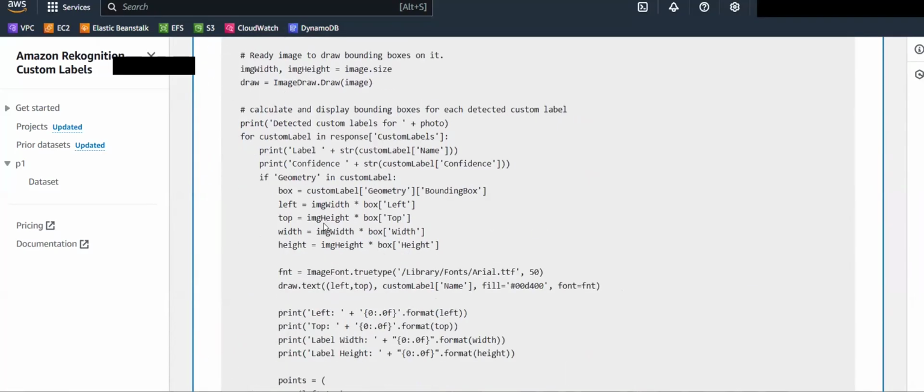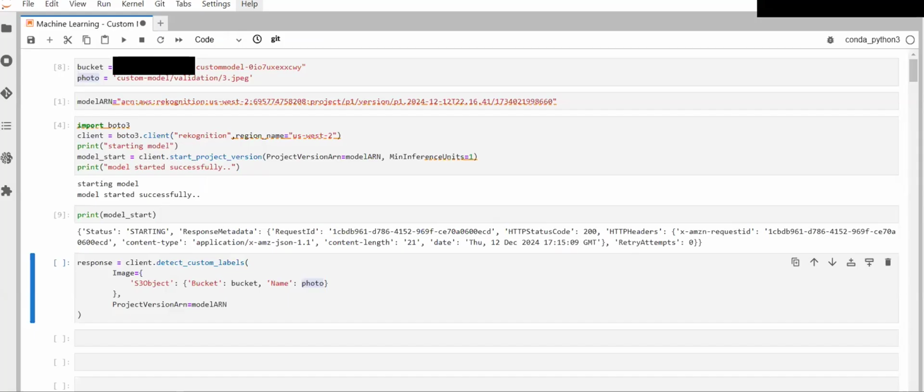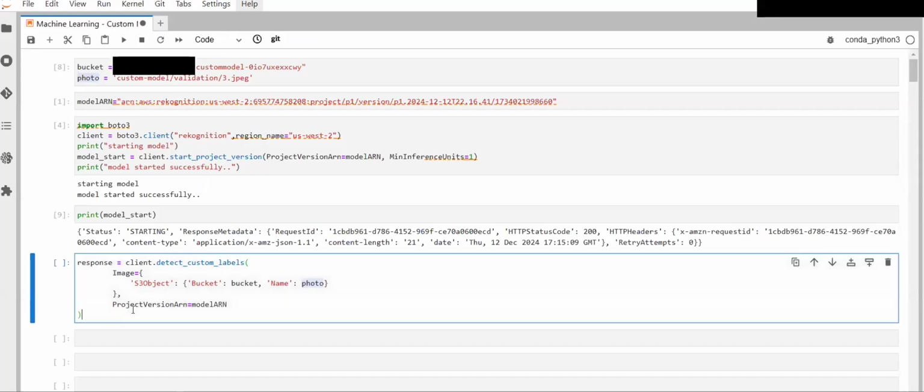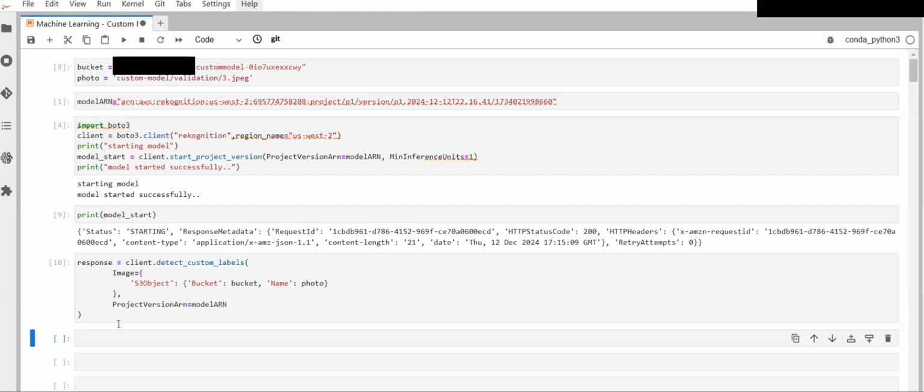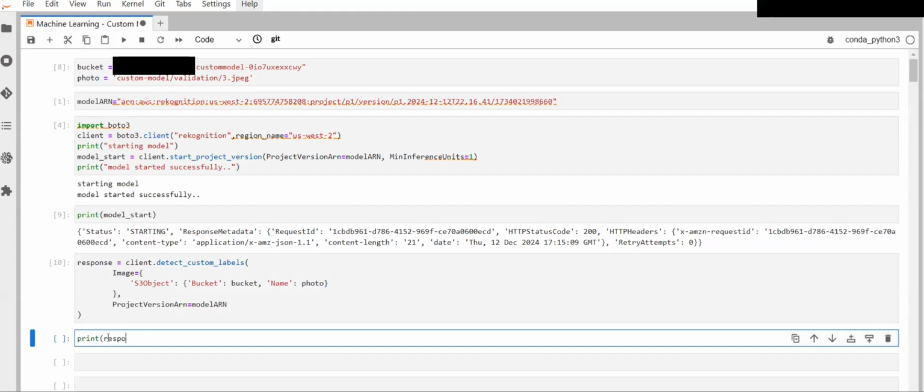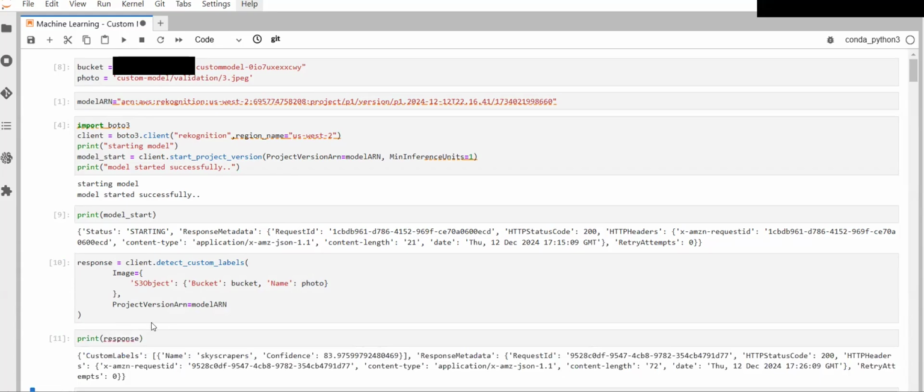Now I want to analyze the image and identify which type this image belongs to. So that's why I'm running the cell. To run the cell, just select the cell and click on this so that the cell will be run. Now you can print the response to check what label is predicted. You can see under custom labels, under name, this belongs to skyscrapers. That means I think it is correctly predicted and it correctly classified my given image into one of the categories among the datasets that I have provided.